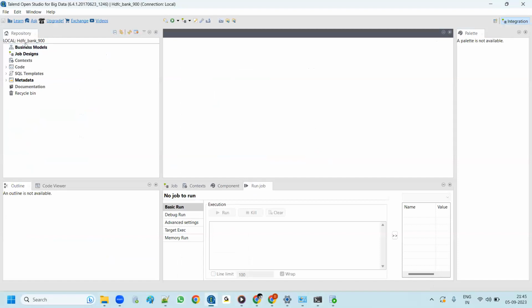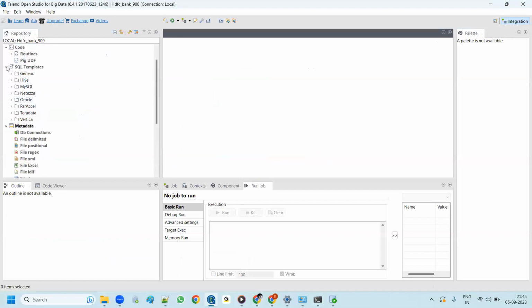These are the inbuilt options: business models, job designs, context, code, SQL templates, metadata. If there is a greater than symbol, it means something is there inside. I will explain that also, but not here.